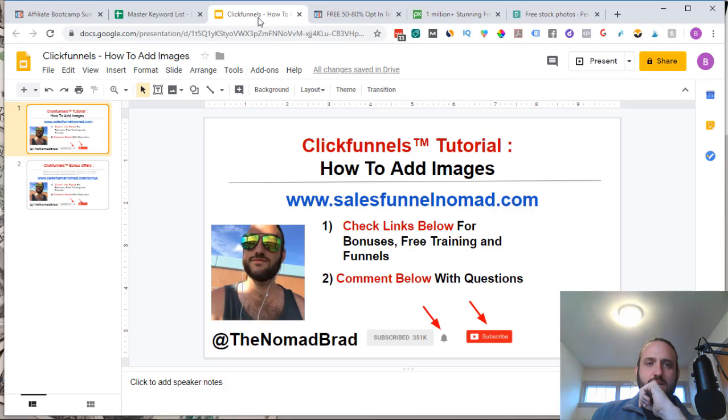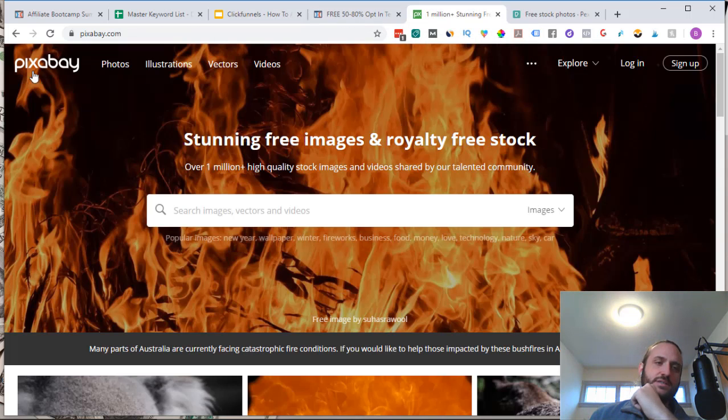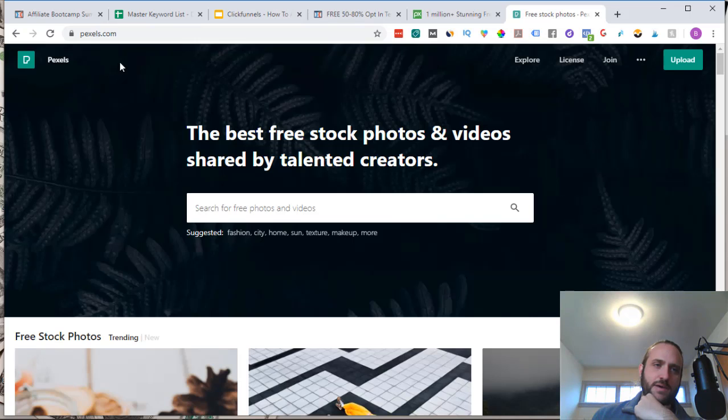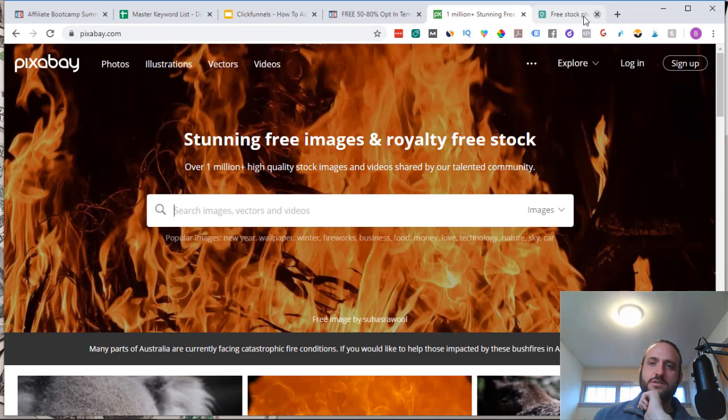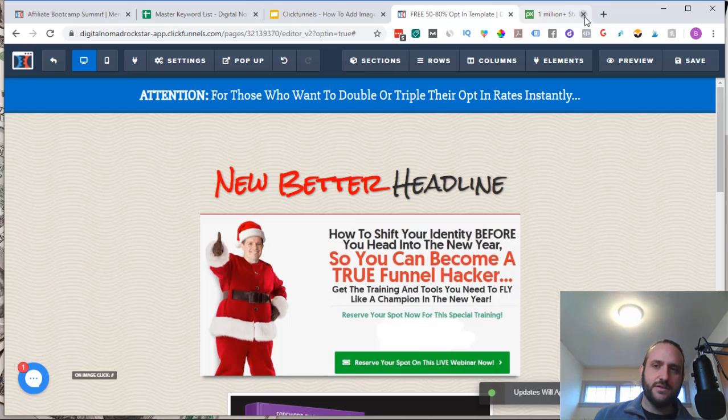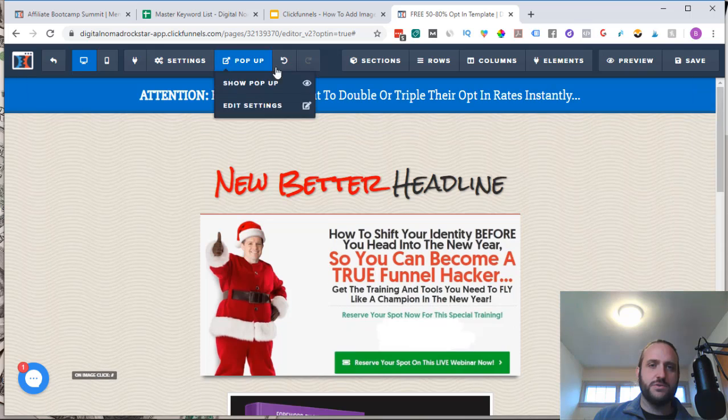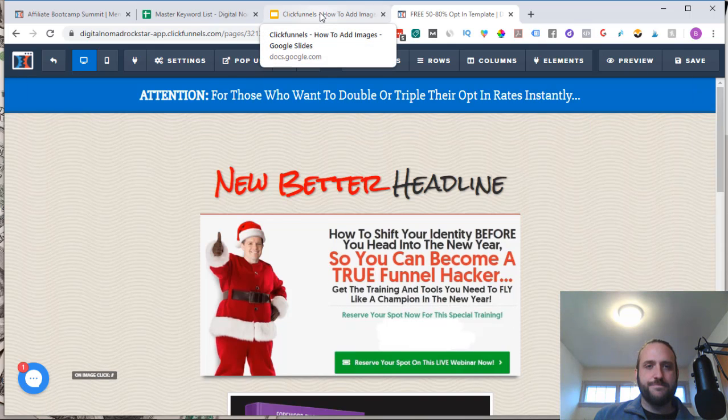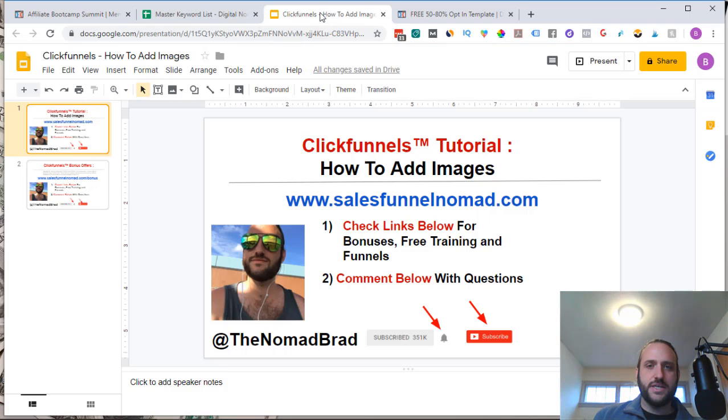And if you want more images, Pixabay is a free place. Pexels.com is another source. Unsplash is integrated into Clickfunnels. So both Pixabay and Unsplash should probably cover you for most images. So definitely take advantage of that.